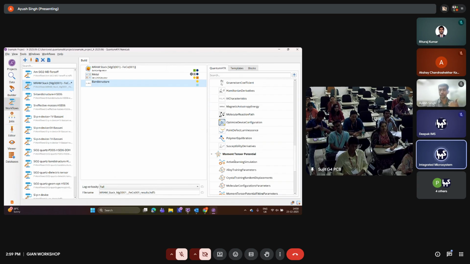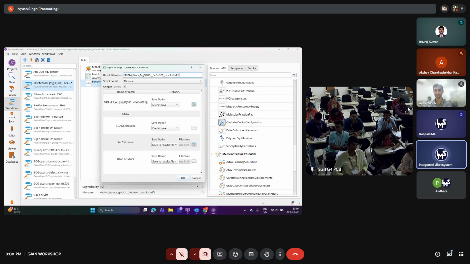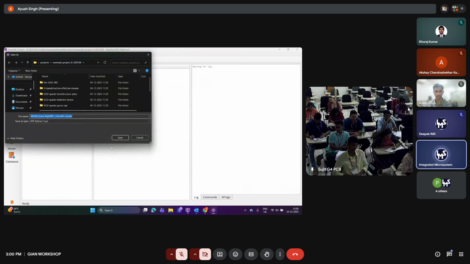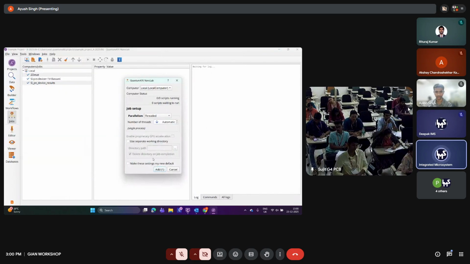Apart from that, to generate any new MTP file, that is, a moment tensor potential file, for certain new structures, we can create it through the active learning simulation block. Once this part is done, we have selected a calculator and a property. What we need to do is click on job as a script. Once the job as a script has been created, we just need to click on OK and save the file.